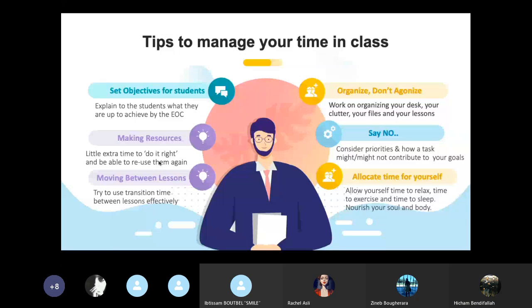So as a teacher, you've got to be able to make your own resources, your own materials. That is absolutely going to be very helpful to you.